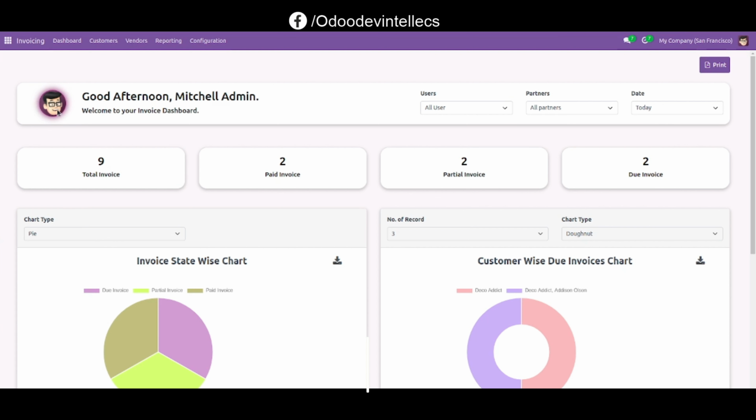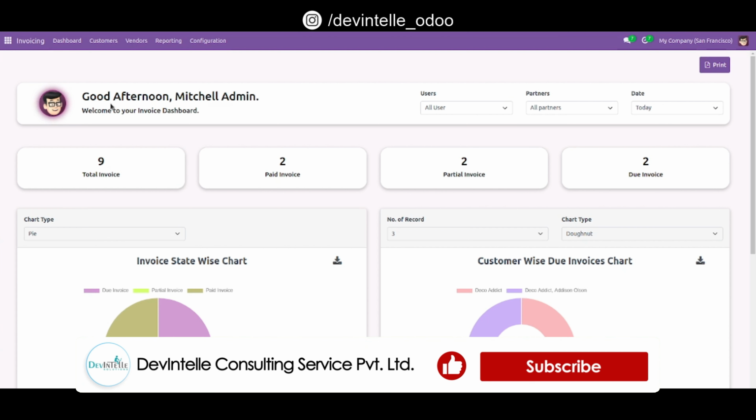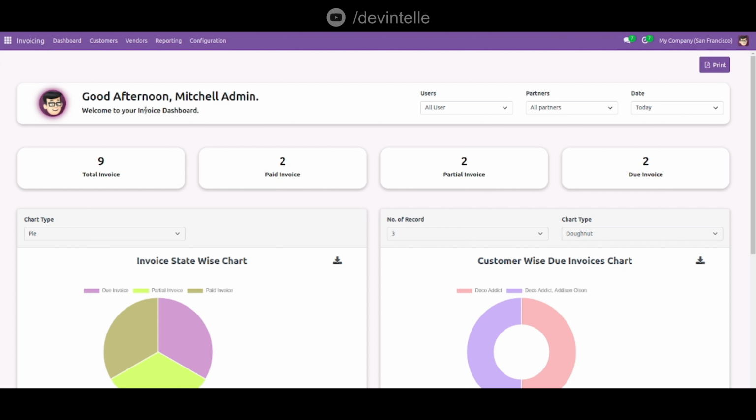First, it displays the user image with the username and this message, Good afternoon. It's changeable by default. In the morning it displays good morning, after 12 pm it displays good afternoon, and after 6 pm it displays good evening. So it's changeable based on duration.